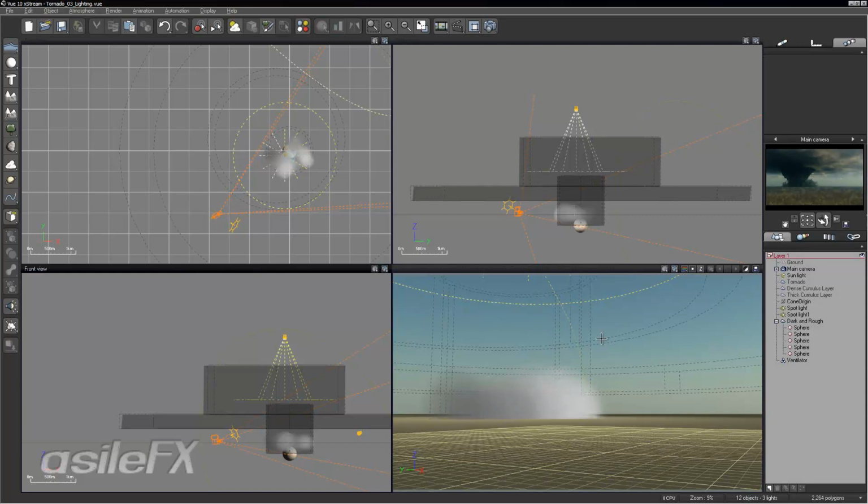But I'm going to go ahead and save this. You can load it in, take a look at it if you want to dissect the scene. It's Tornado 3 lighting.